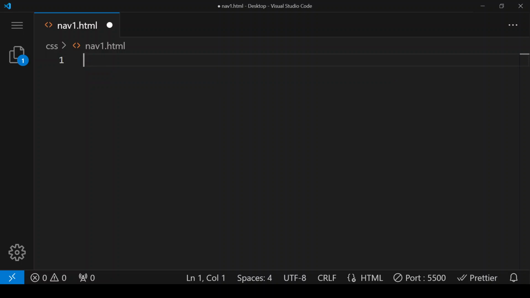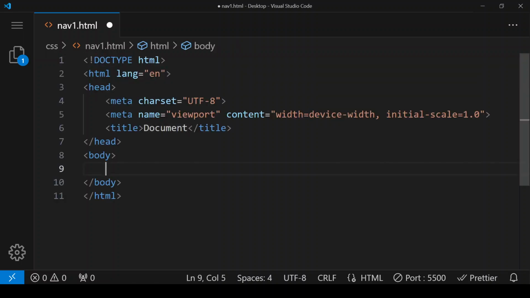Next in CSS, we are going to create a navigation bar. A navigation bar is of two types, horizontal and vertical. Right now we are going to create a vertical navigation bar, and a navigation bar in general, whether horizontal or vertical, is a list of links. So this is our basic HTML code, and within the body section I'm giving a UL tag, because a navigation bar is a list of links, and the list should be unordered.